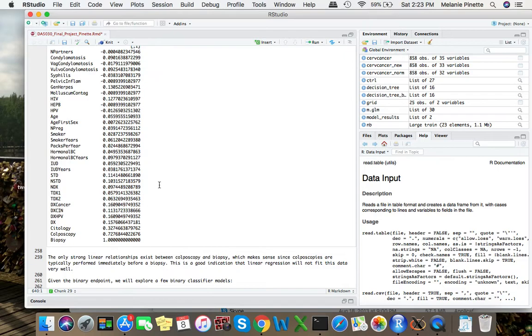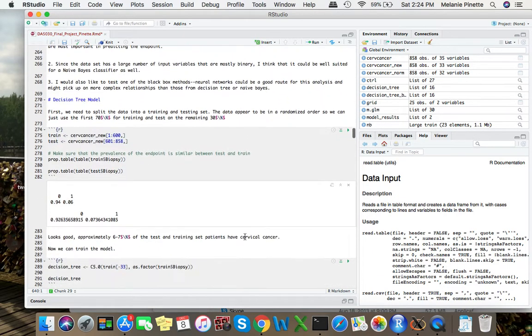Our next step is to determine our modeling approach. Given the binary endpoint, we're going to explore a few binary classifier models. First, we'll look at the decision tree model, which is well suited because it can handle large amounts of data in many columns and is very transparent about its output. So we can learn a little bit about the variables and features that are most important to the endpoint. Second, we'll try a naive Bayes classifier, which is very good with a large number of inputs that are mostly binary. And then I'd like to test a black box method, so a neural network might be a good route for this analysis to show complex relationships that might exist between these variables.